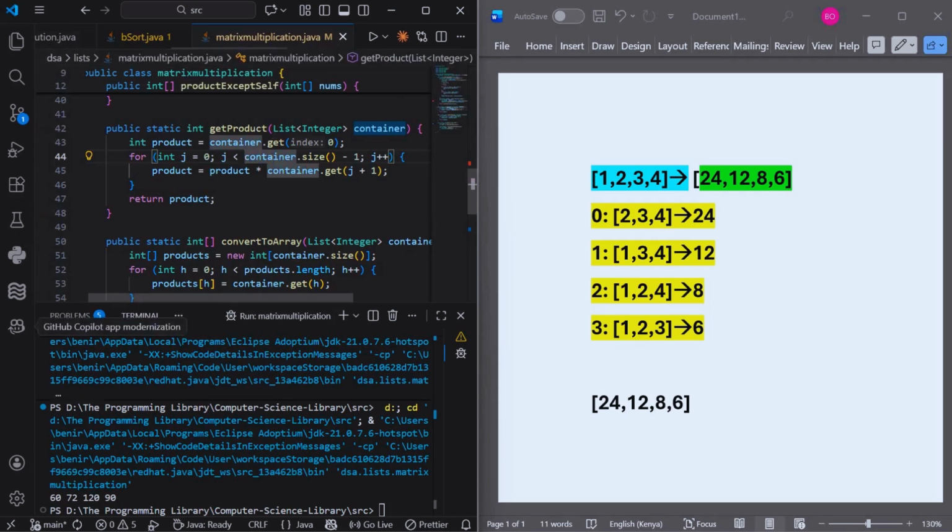shall cover. Yeah, so basically that's it. That's how to solve. That's one way to solve the issue of array multiplication.